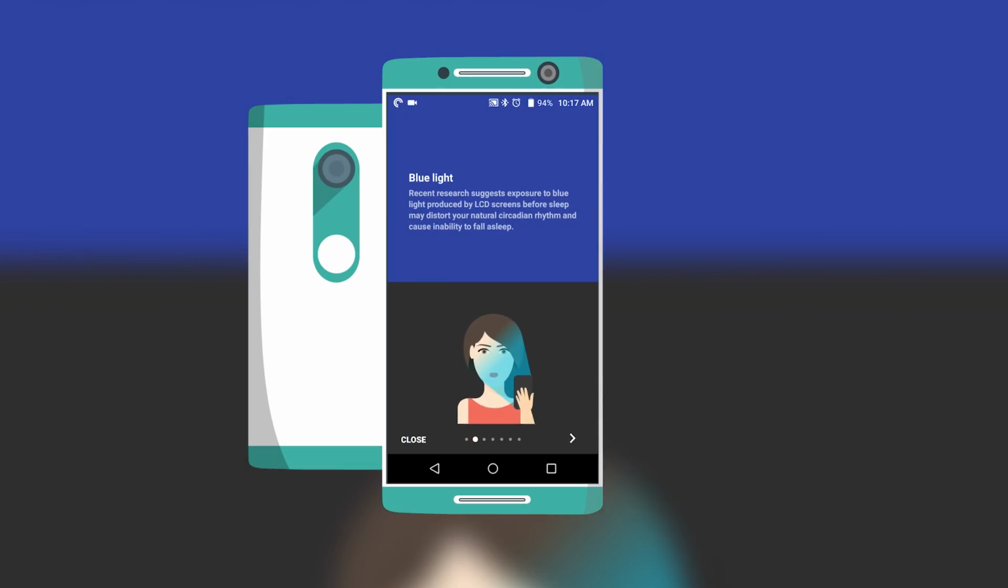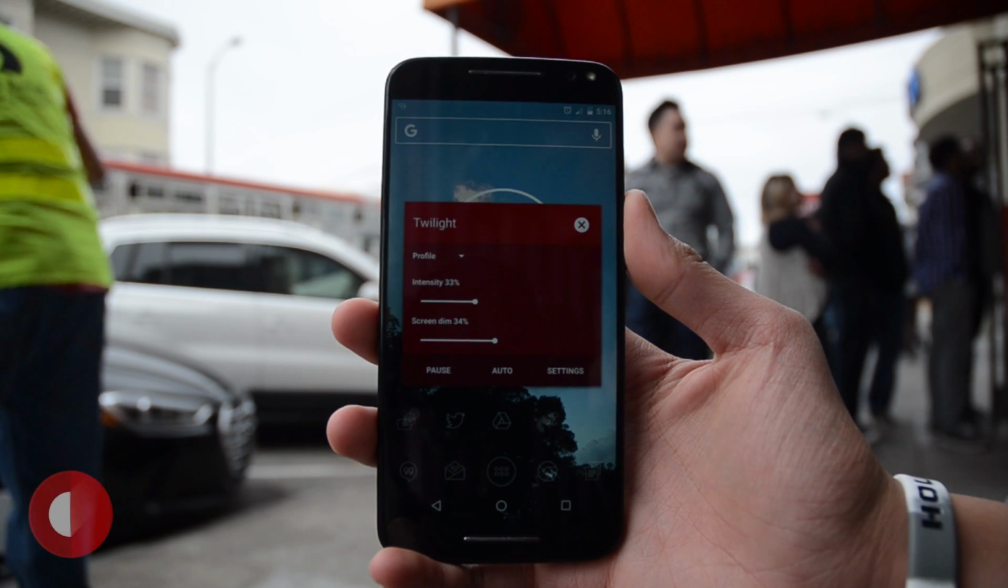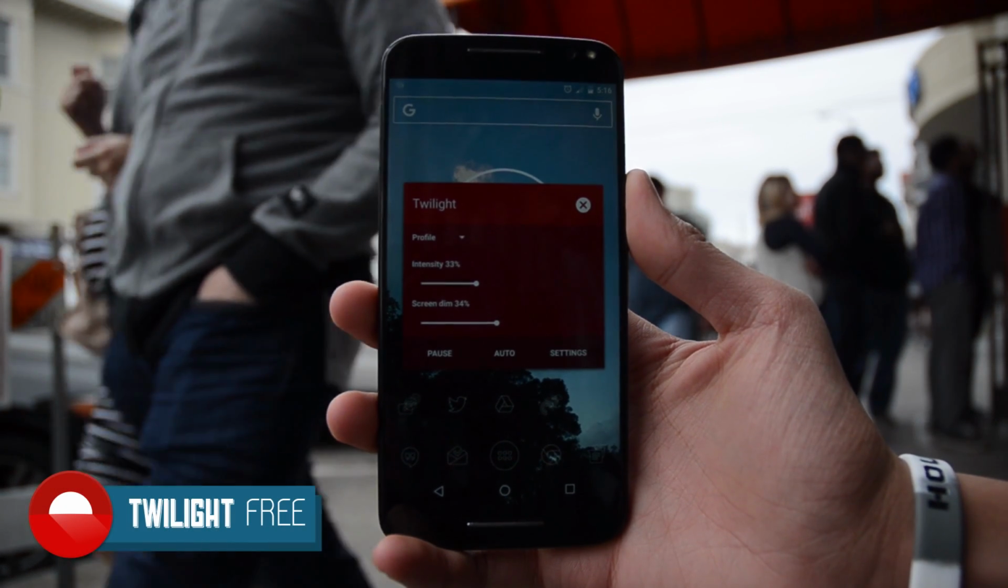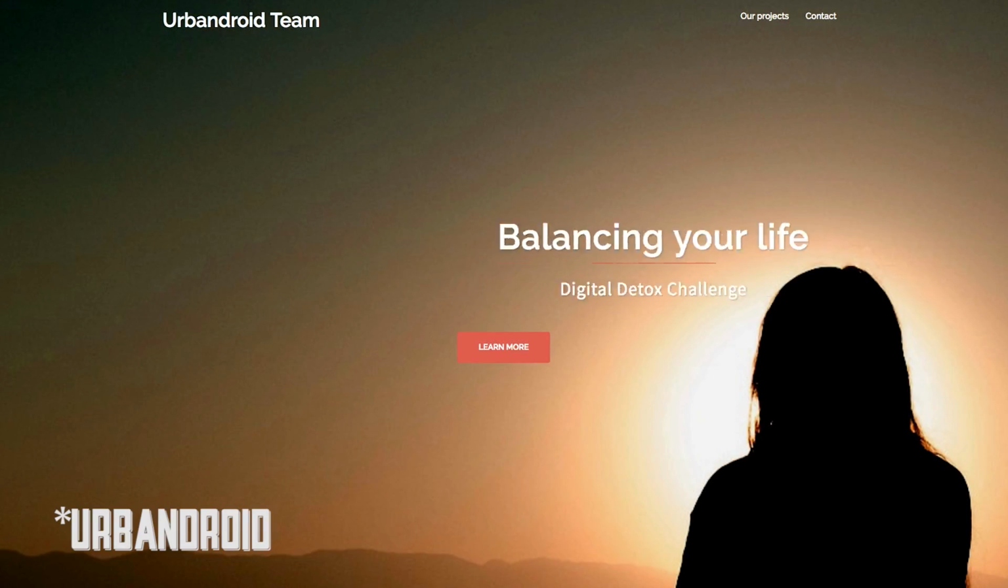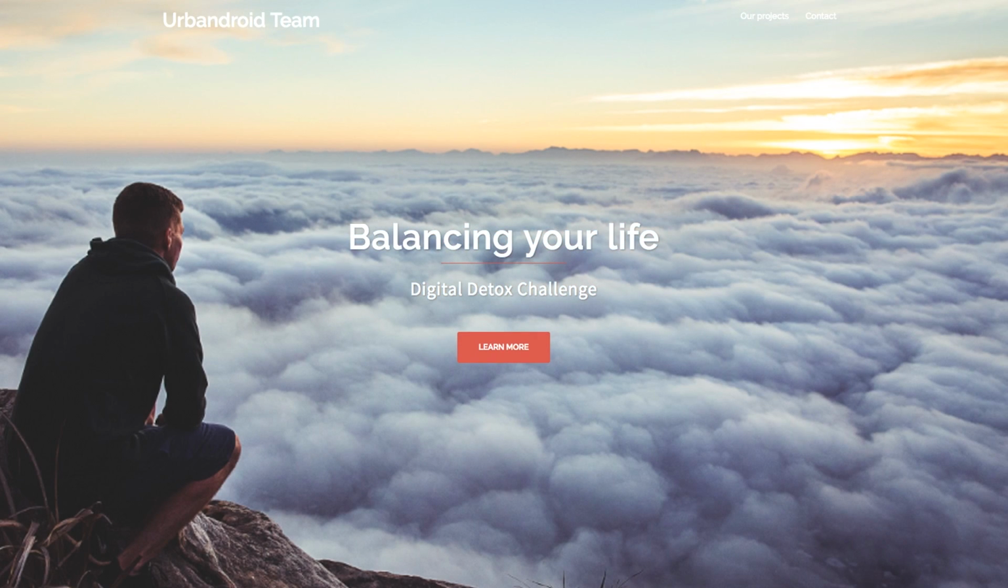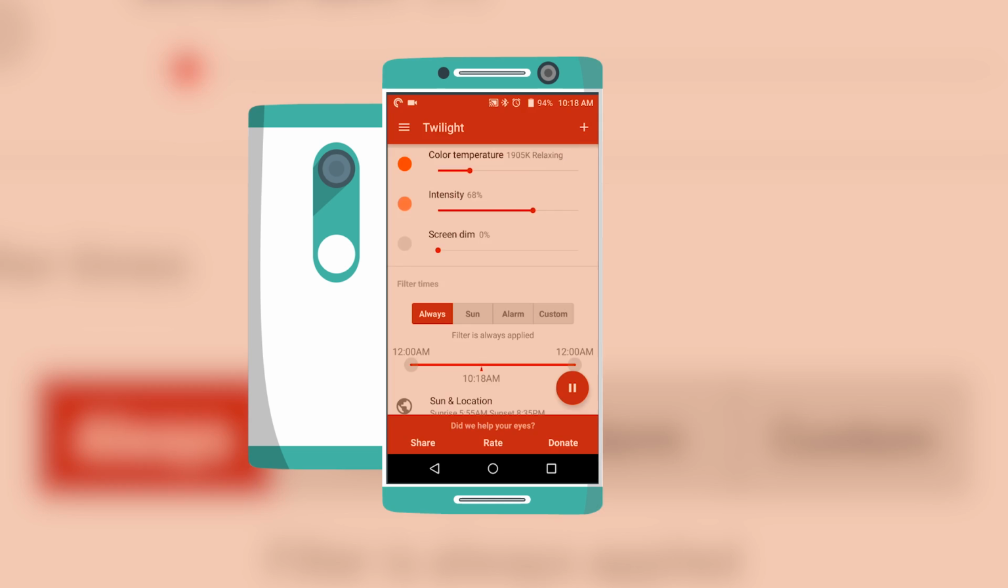Let's be honest, a lot of us sleep with our phones, and we usually don't fall asleep that quickly due to the blue light emanating from our screens. Twilight is an app that overlays red and warm colors atop your whole interface, negating that blue light, making sure that you will have a nicer sleep. And the team behind this app, Urban Android, has made setup so simple. You just set your preferred tones, dimness, and preset times, and voila, you're done.